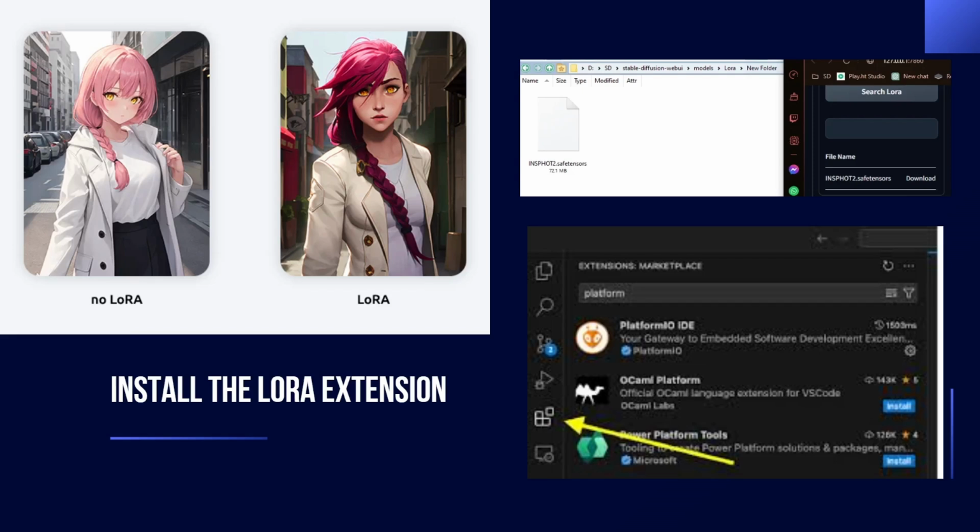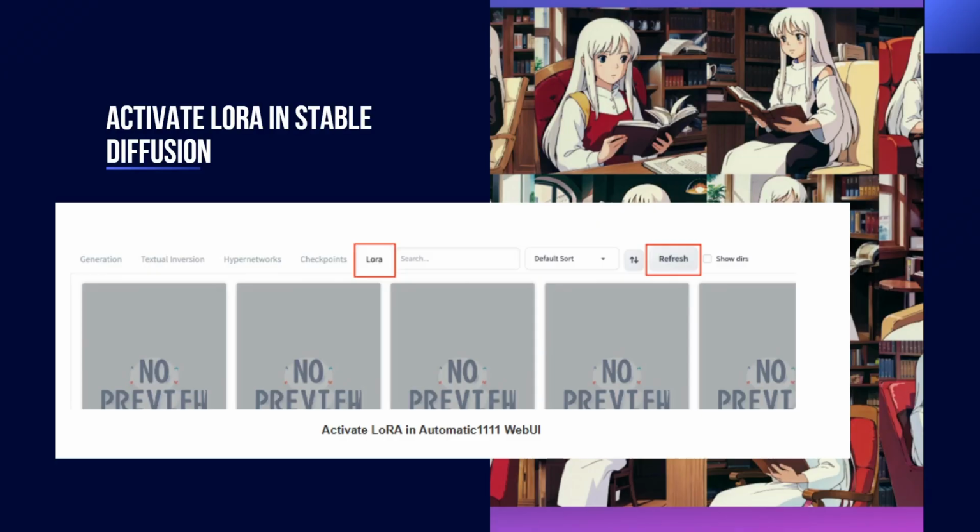Activate LoRA in Stable Diffusion. Open your Stable Diffusion interface like Automatic1111. Navigate to settings and enable the LoRA extension you just installed.